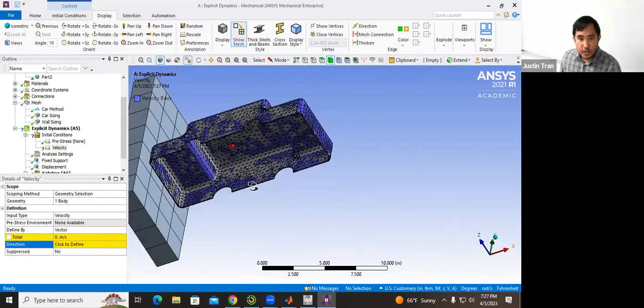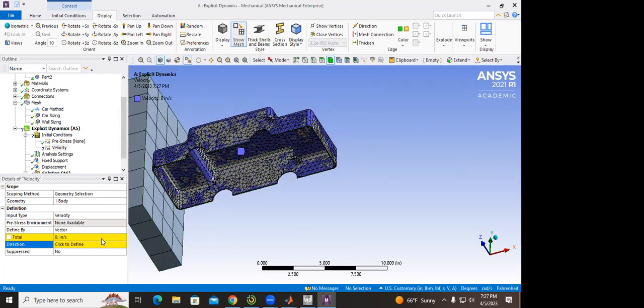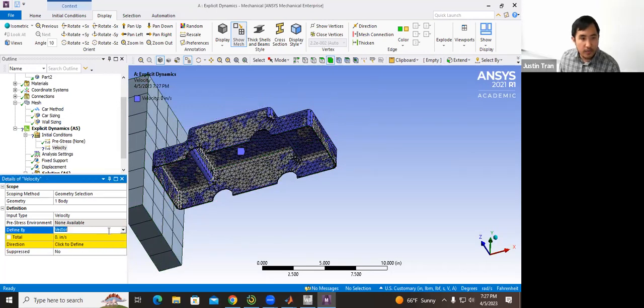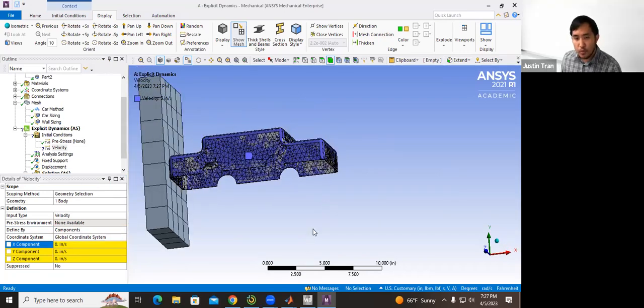Actually, usually there's a vector that shows up, and then you can click it in that way. So if you're more familiar with that, that's fine. But I usually like components because this is a lot more exact, because then you can specify exactly the X, Y, and Z components. Yeah, both will work just fine. It's up to personal preference.